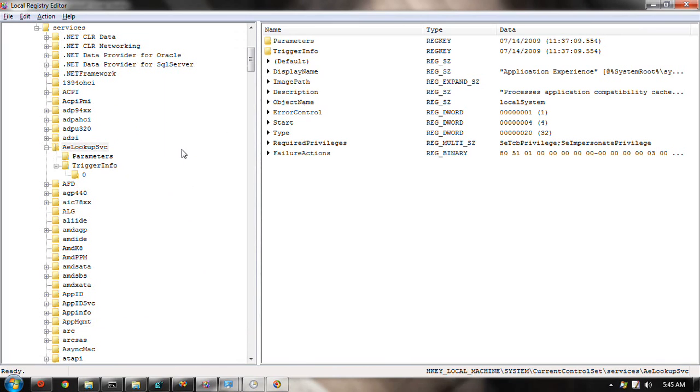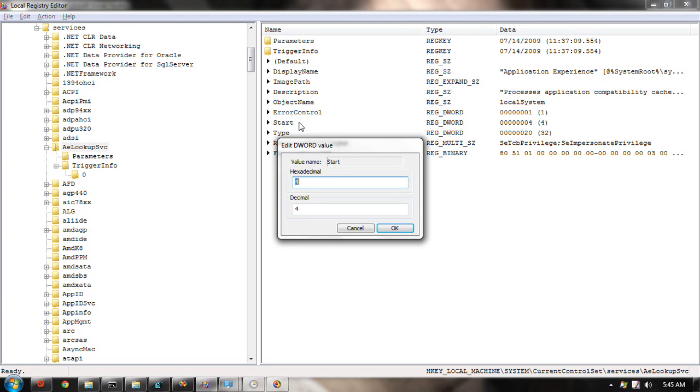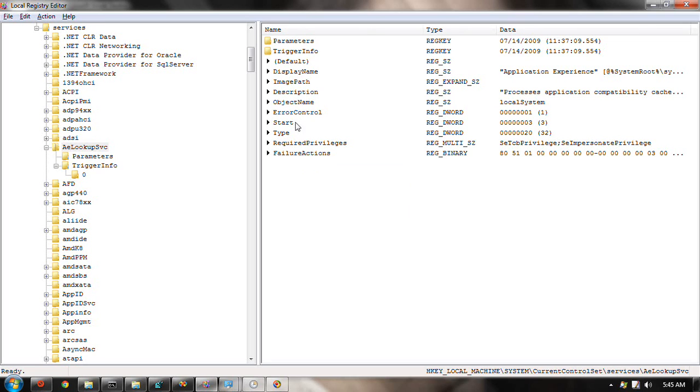Well, I'm here in my registry, in my reg edit thing, and just mucking around. And I noticed this AE lookup service, okay? Application experience. Well, this was set to 3. At first I couldn't change these, they were all read-only, but I must have launched it as the wrong user.